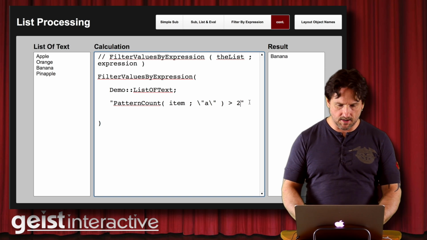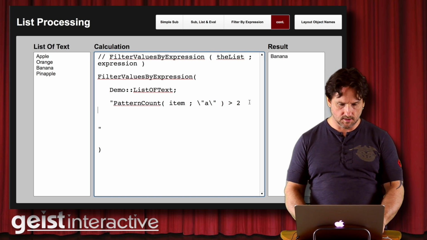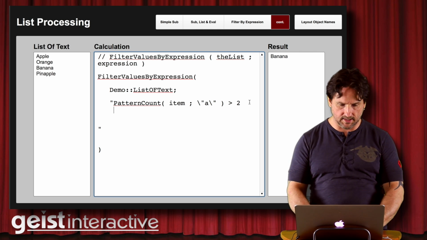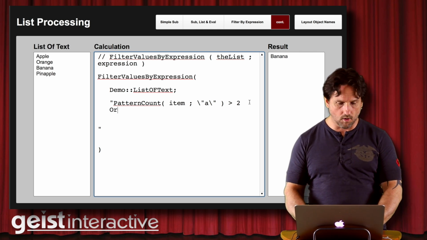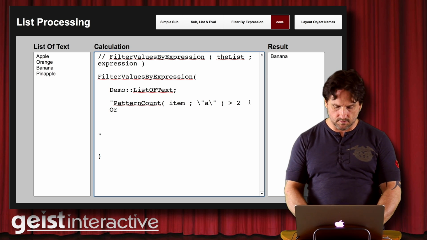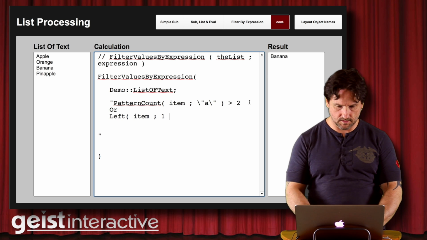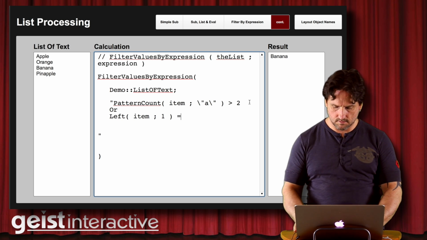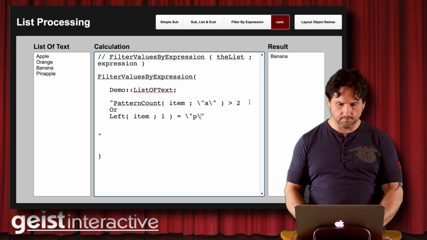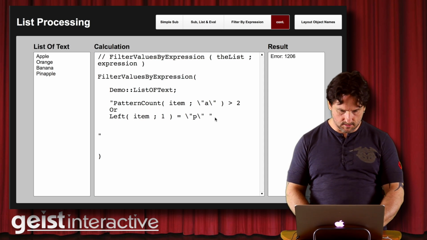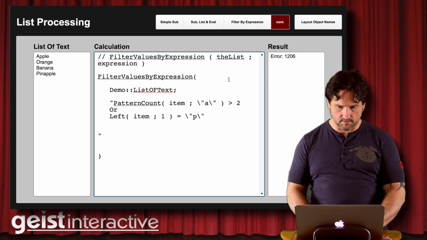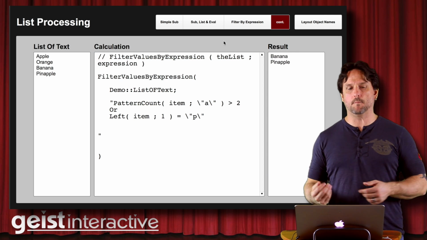We can make more complex calculations. We could, for example, say, give me everything that has more than 2 A's, or let's say it has to begin with a P. So let's do left item 1 has to equal a P. Again, we're going to have to escape those quotes, and we go like that, and I didn't need that quote, that one there. There we go. So now we get banana or pineapple.